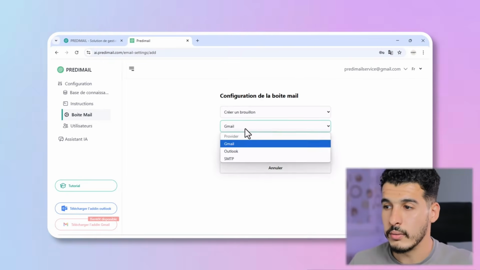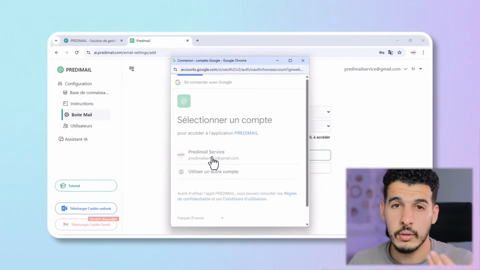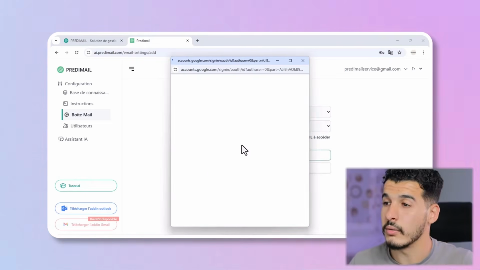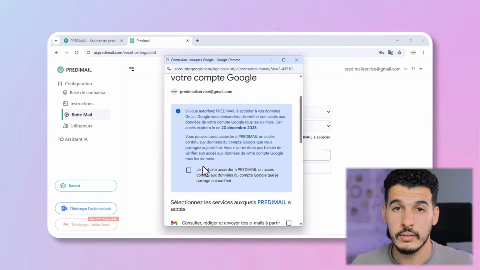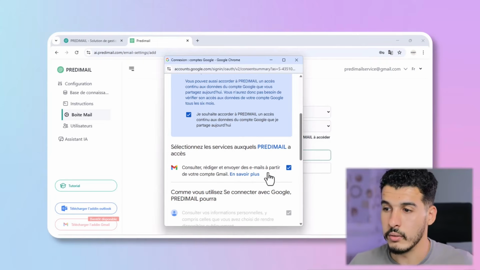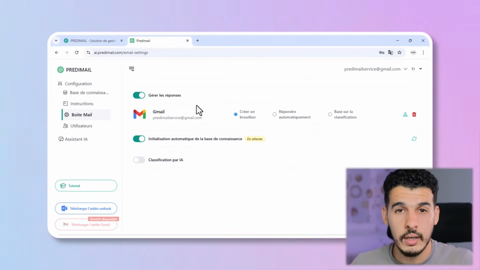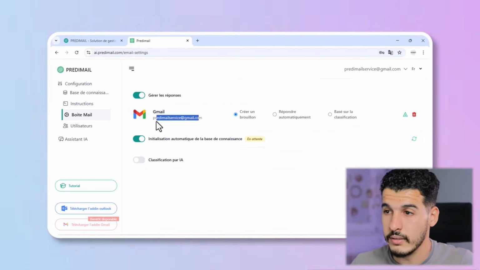Here, you'll select Gmail, Outlook, or SMTP. We're going to select Gmail, and you just have to click on Connect with Gmail. You'll select the email address where you want to receive these automatic replies or drafts. You need to give it access to your emails, of course. You just need to check this box here and then this one. So you're going to give it permission to write and modify an email, and then you'll click Continue. And now your email inbox has been successfully selected here.